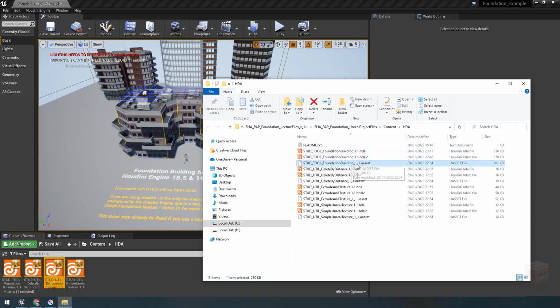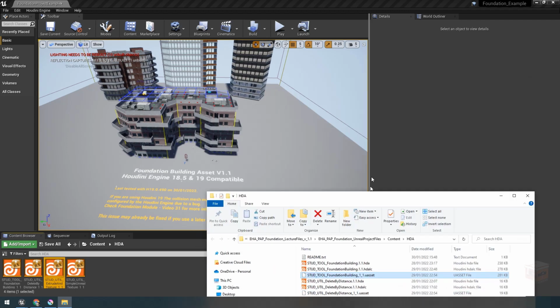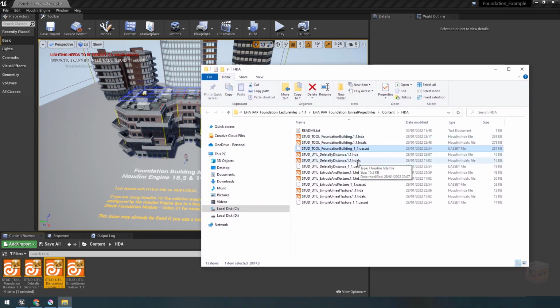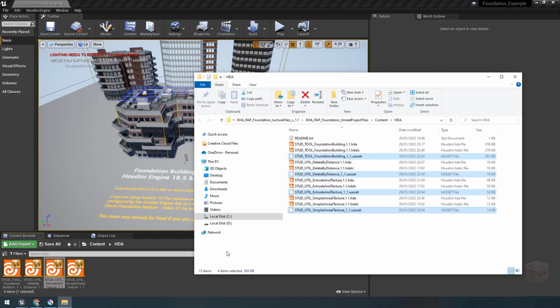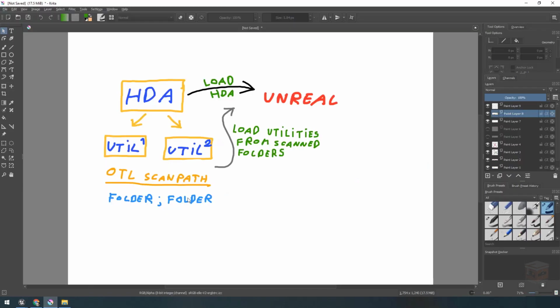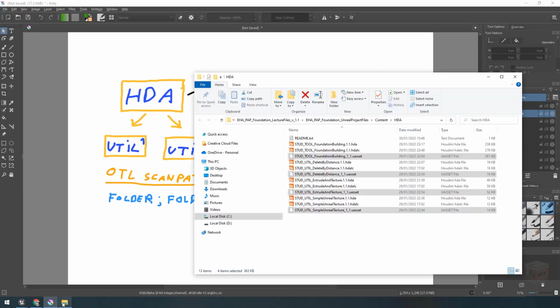Now the problem is that the OTL Scanpath does not know how to read Unreal asset files. So pointing the OTL Scanpath only to these files will not allow the Houdini engine to see them. So you won't be able to use them to run your tool. You have to point the OTL Scanpath to the HDA files that you want the Houdini engine to use.